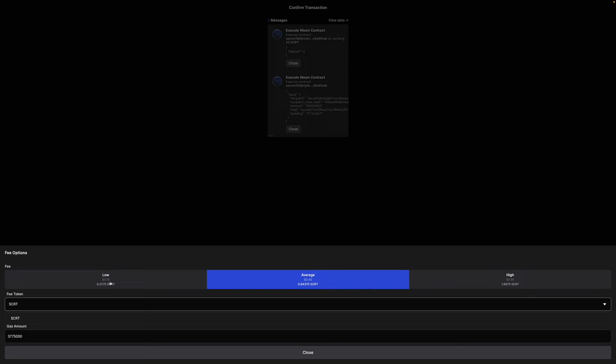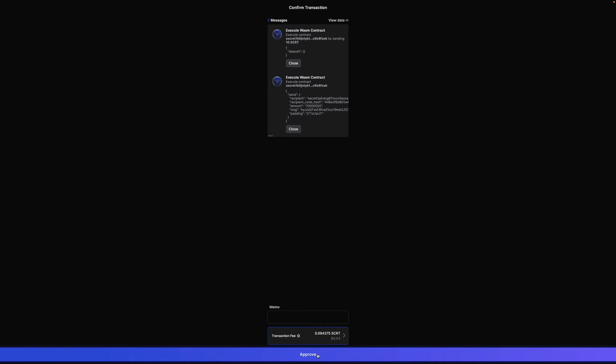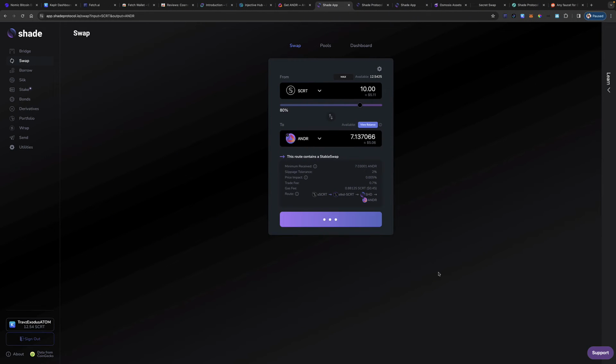So let's see. In fact, I could change the gas, and you can see changing the gas brings the fee way down. So I'm going to lower the gas, and we'll see how this plays out. And I'm going to go, we'll go 4 cents, right? But again, you have to have secret to pay for the transactions that you're running on the Shade Protocol DeFi site. So 4 cents, we're going to go for it. I'm going to click approve. It's going to think about it. We should see a message here shortly, and hopefully the secret blockchain is not too busy.